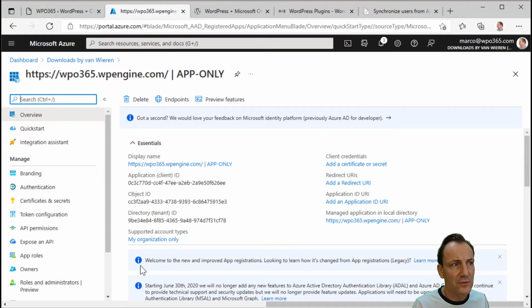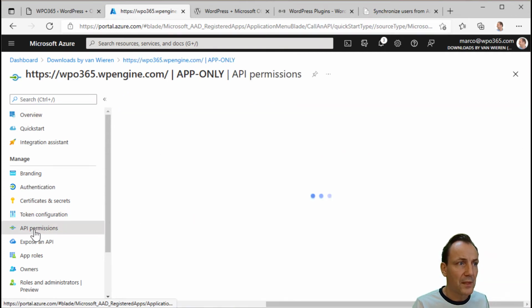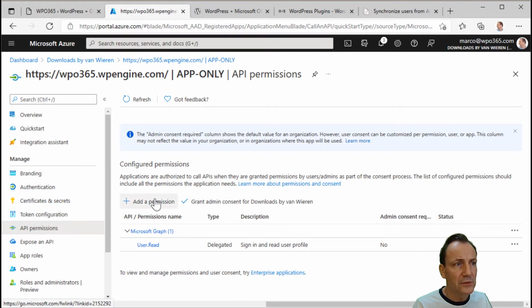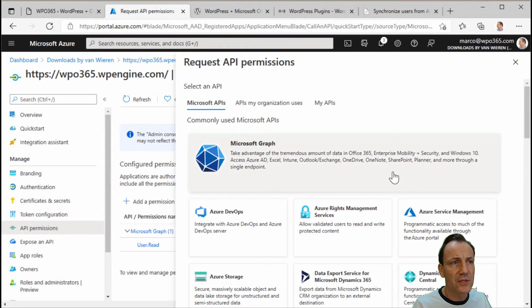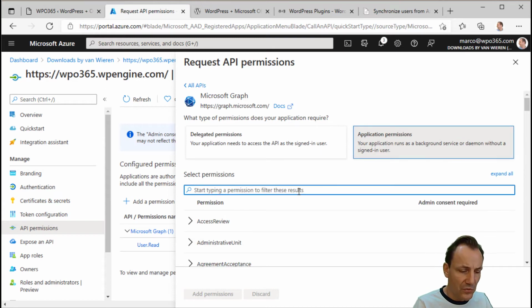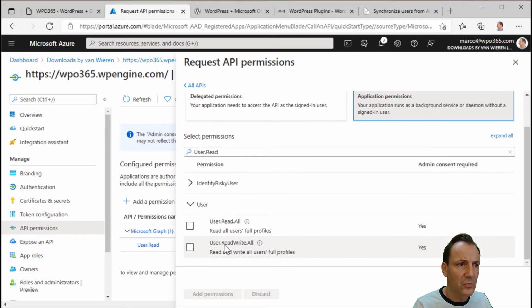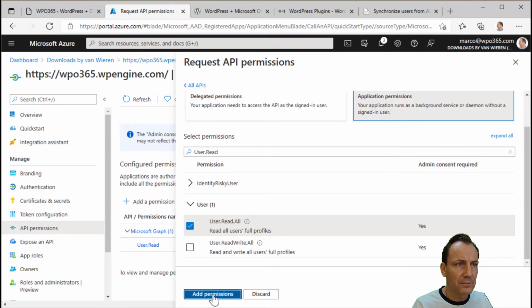I don't add a platform. I also don't configure a token configuration for it. I simply directly go to API permissions. And here I will click to add a permission, an application permission, Microsoft Graph application permission, to read all users, User.Read.All, and I can click here to open it and I can edit.